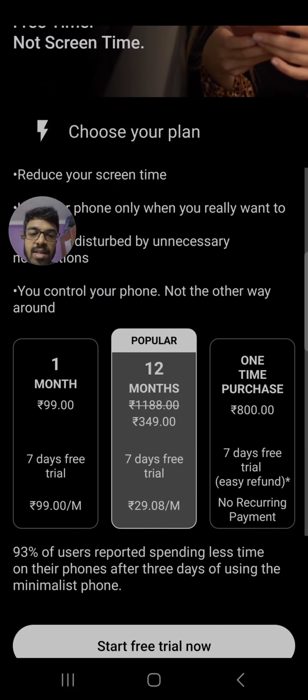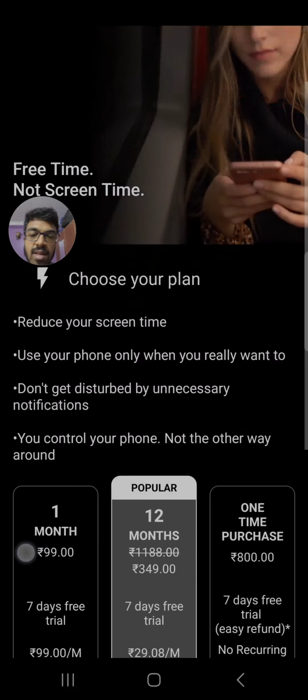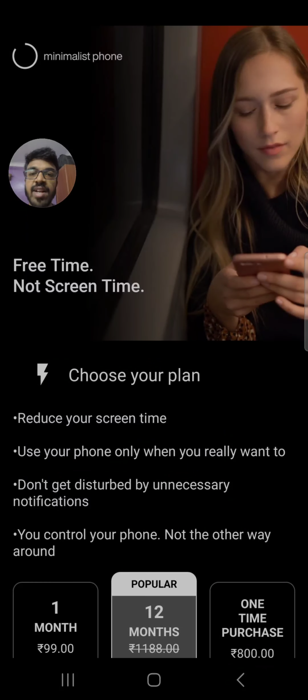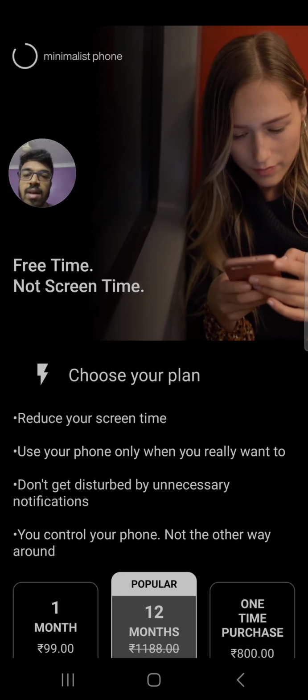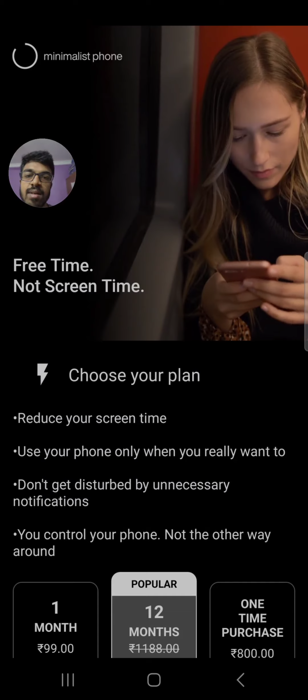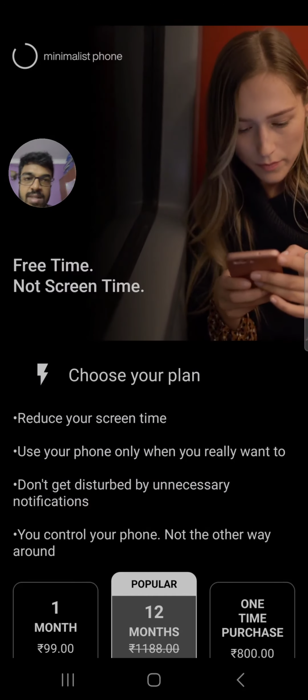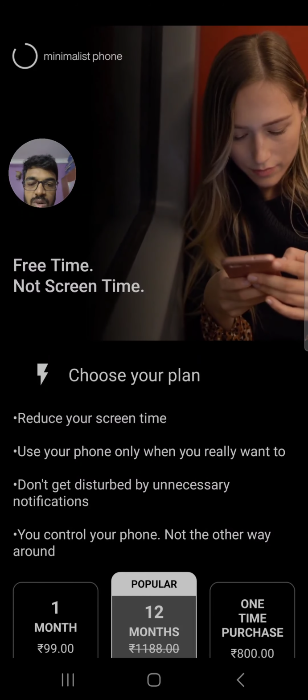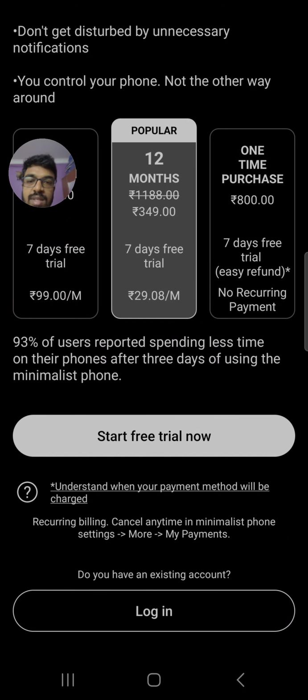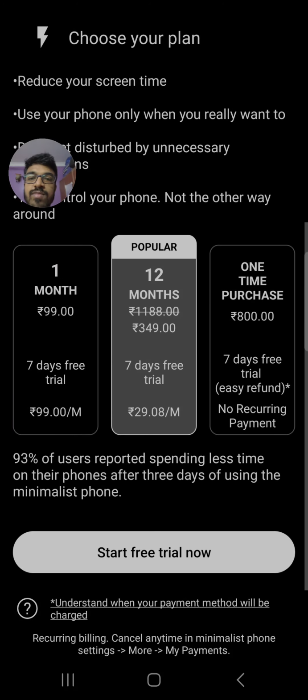Okay. So it's actually a paid thing. Interesting. Free time, not screen time. Reduce your screen time. Use your phone only when you really want to. Don't get disturbed by unnecessary notifications. You control your phone, not the other way around. Interesting. Reported spending less time, and this is, for a month $99, 12 months it's $350, and one-time purchase it's $800. Interesting.